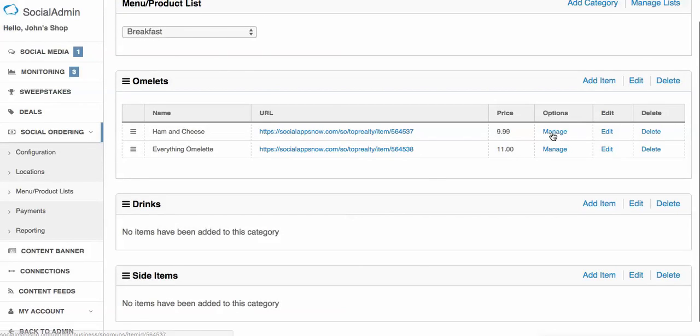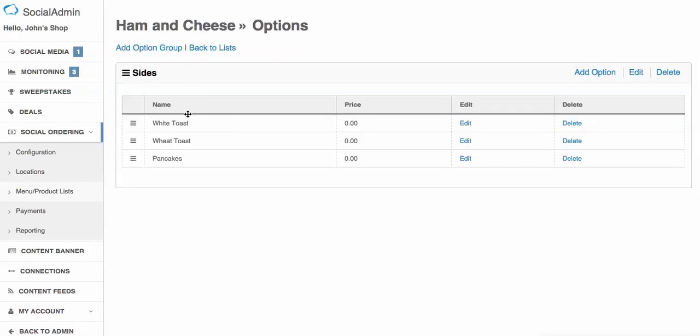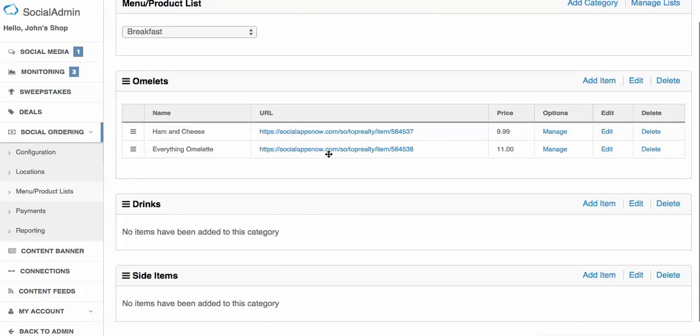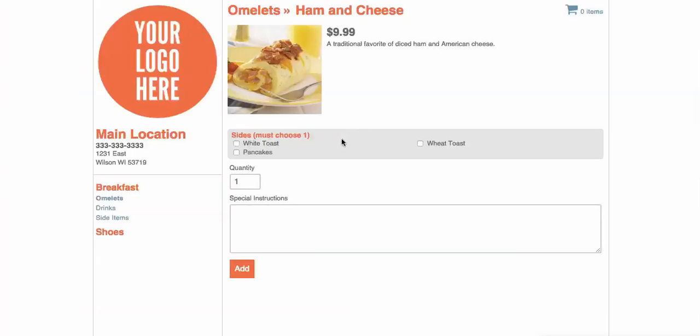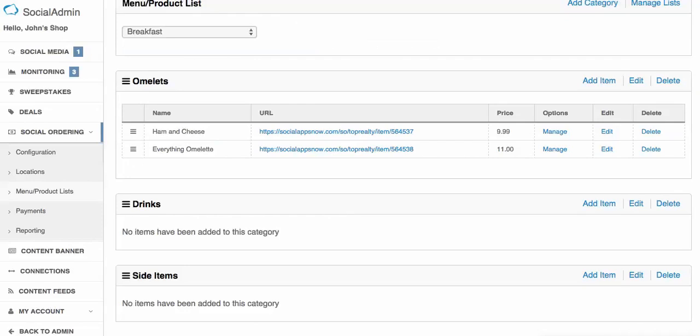we don't have any options under that one. Under ham and cheese omelet, you could get white toast, wheat toast, all that kind of stuff. So you can really get down to the specifics of what you're selling. Then when you're selling this online, like a restaurant, people can choose what they want, and they can decide if they can only choose one of those, if they have to choose more, and that kind of stuff. And then same thing with the shoes.